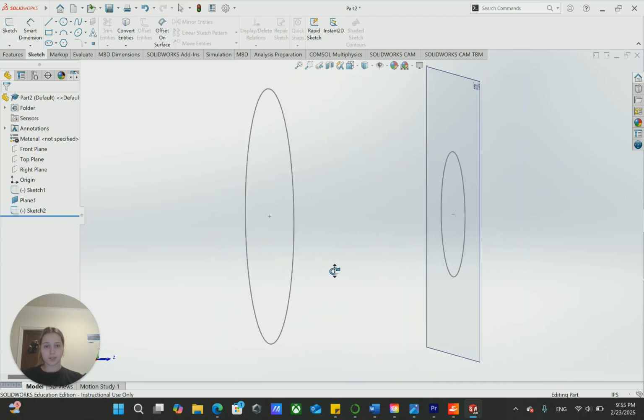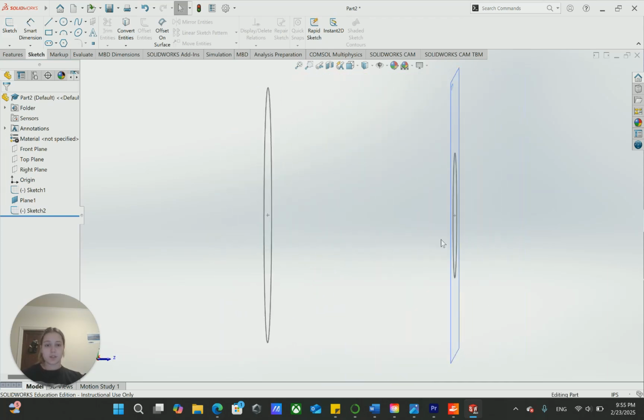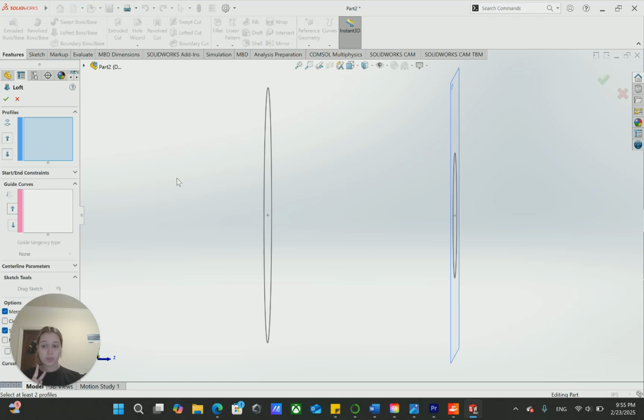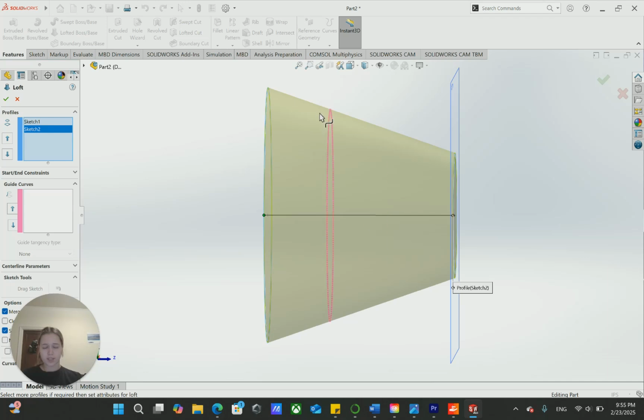So now here's what it looks like, right? Okay, so now we have to connect them. We go into Features, and this is where we start using the lofted feature. So click Lofted, and now we need to select two sketches that we're going to connect. So we click on our first circle and our second circle, and you can see a preview of how it's going to look like, right? The program automatically creates it.